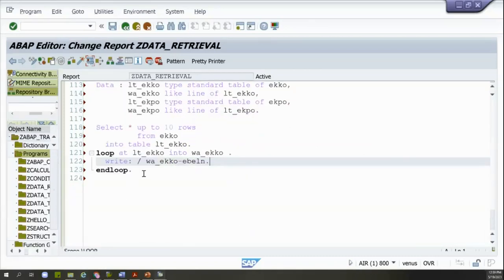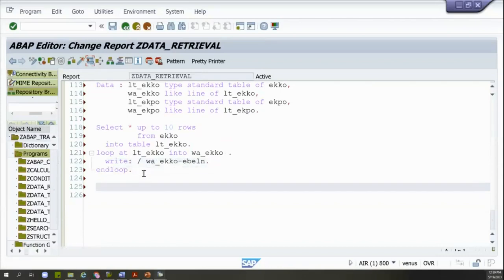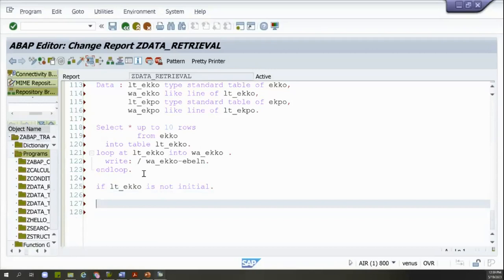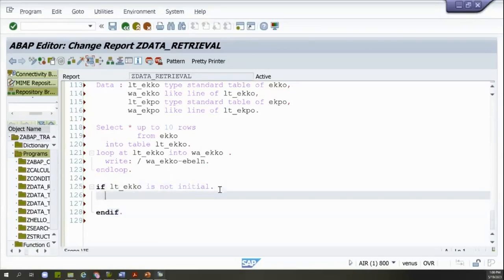Then we'll use a for all entries here. Here I will have to check if your LT_EKKO is not initial. That means it has some values. Is initial means it is empty. Is not initial means it should have some values. This is a mandatory thing which we need to check.